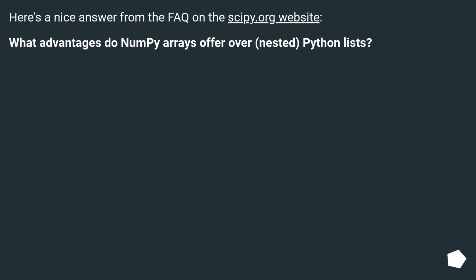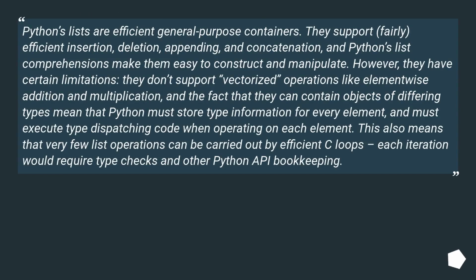Here's a nice answer from the FAQ on the scipy.org website. What advantages do NumPy arrays offer over nested Python lists? Python's lists are efficient general-purpose containers. They support fairly efficient insertion, deletion, appending, and concatenation, and Python's list comprehensions make them easy to construct and manipulate. However, they have certain limitations.